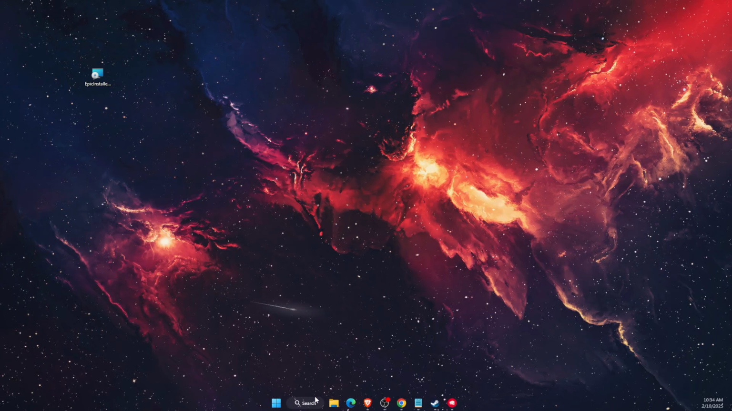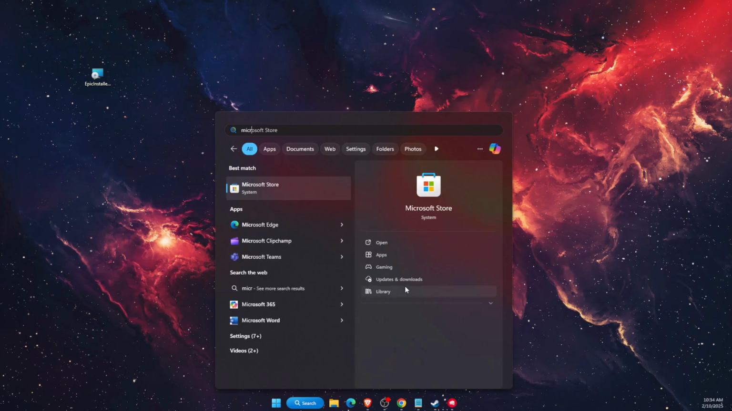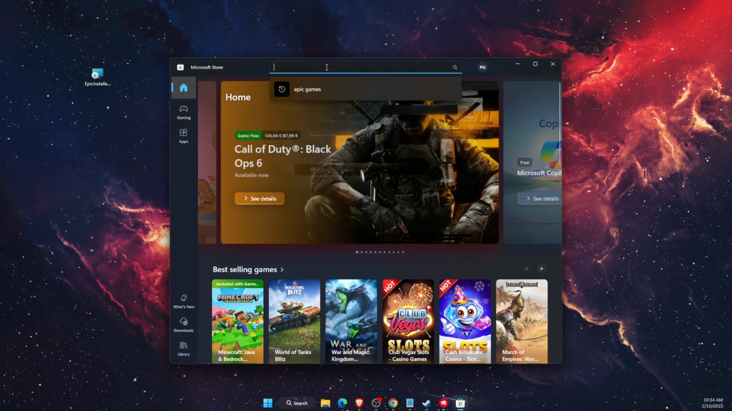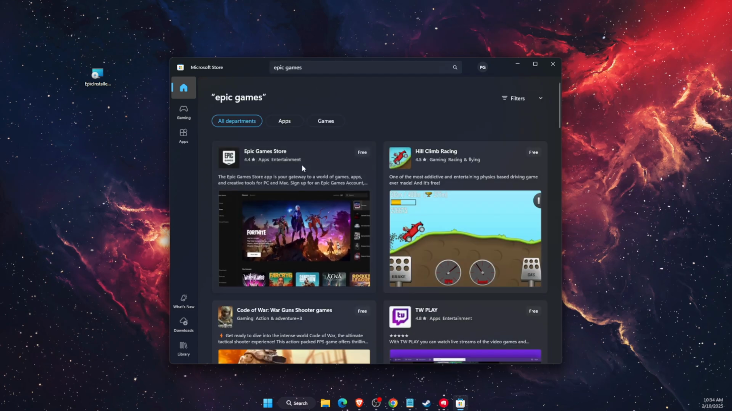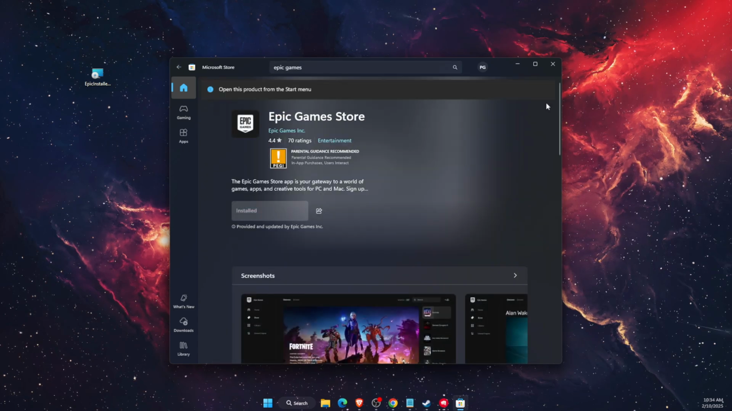First solution, go to Microsoft Store and download Epic Games Launcher from here. Just go ahead and download it from here.